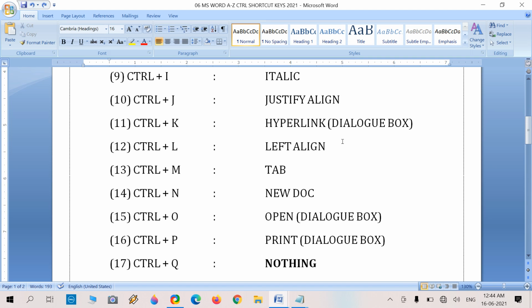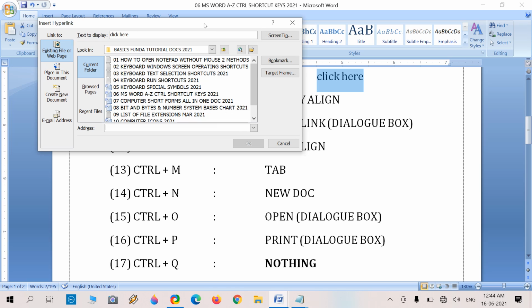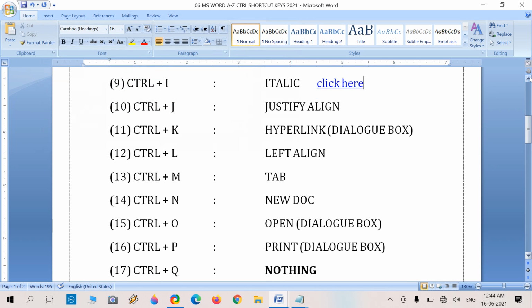Hyperlink is most important. Select any term, like we select this, click here. We have a click here term. Select it, press Control K and it will give you a dialog box. Select any kind of file listed here. I am selecting to open Notepad without mouse. Okay, press OK and it will generate a link.